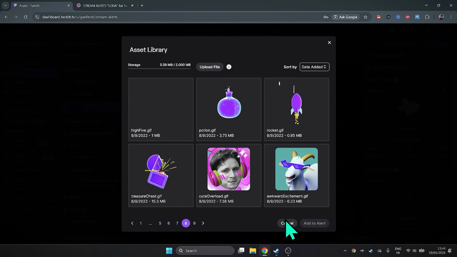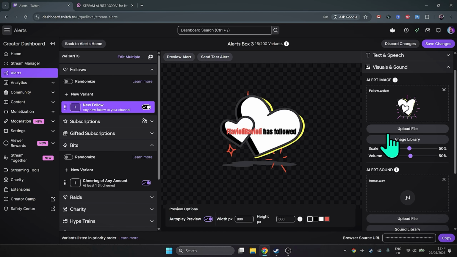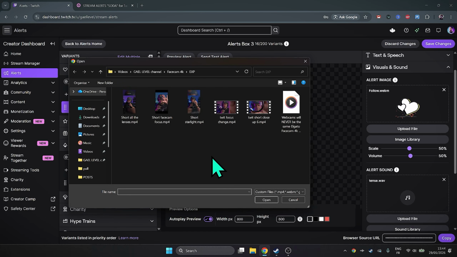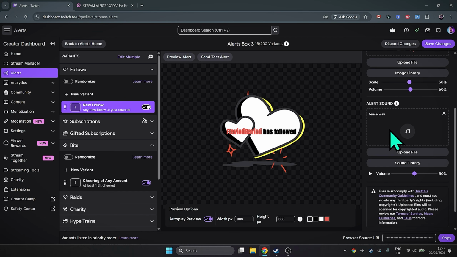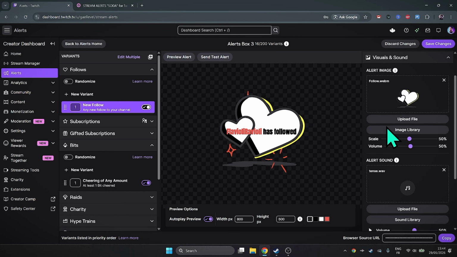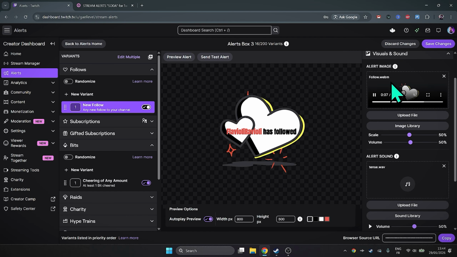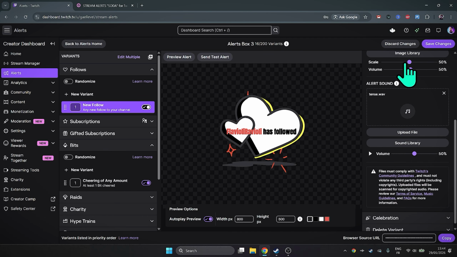I'll show you exactly where to upload them. Right there, upload file, and you go find the file, and that'll be it. You can also scale and mess with the volume here. And I believe up there, this is the volume for the WebM file, because you can also have sound coming from the animation, which I don't recommend, but at least Twitch gives you control over it, which is really, really nice.